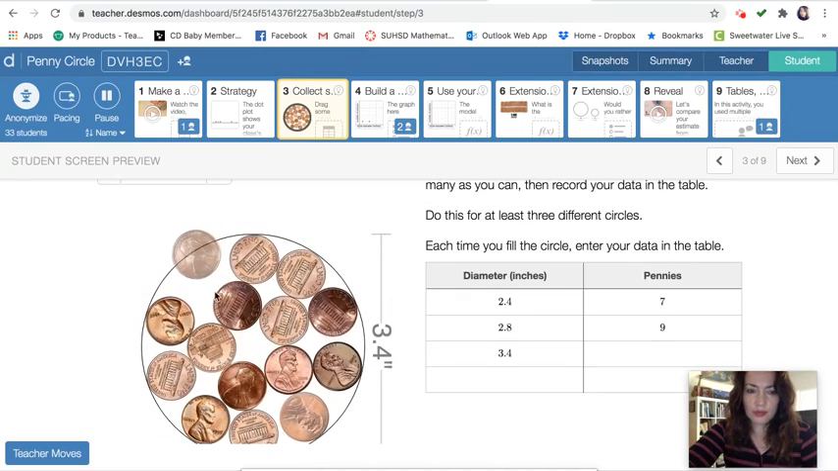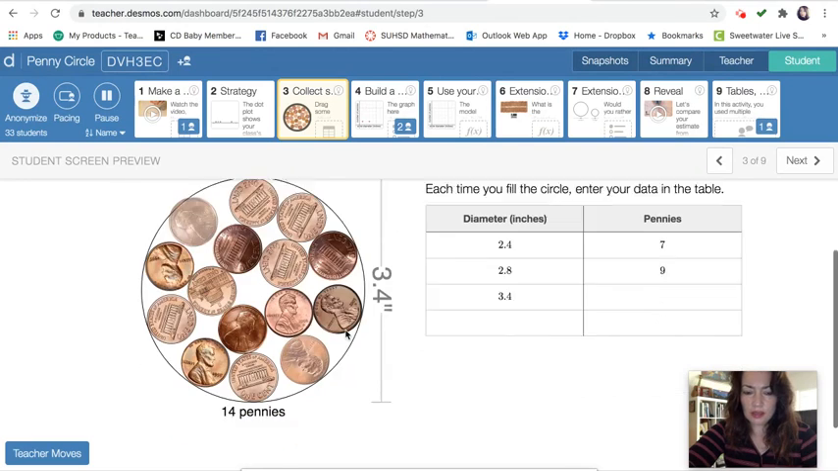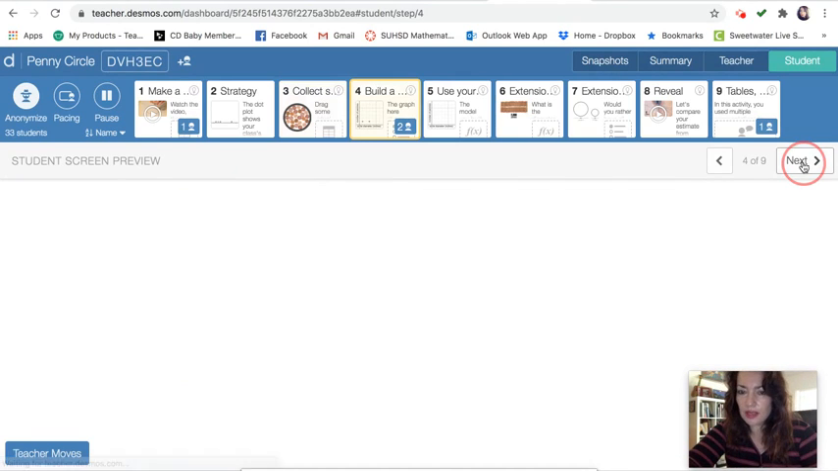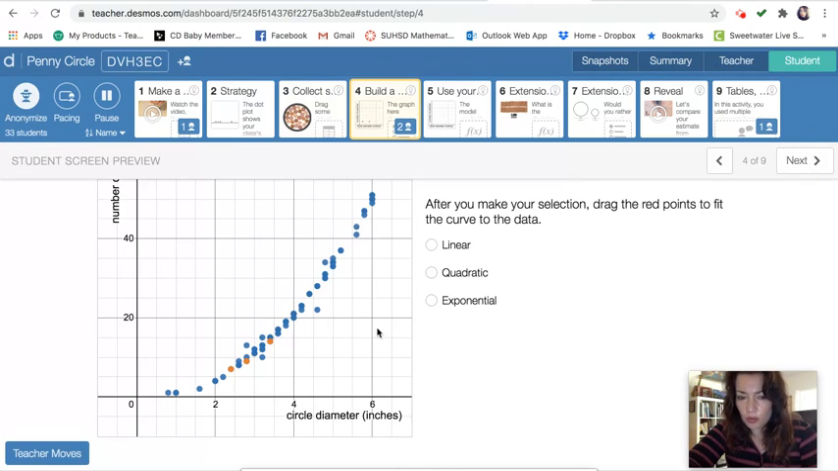Move it around. And it looks like this is 14 pennies. All right, going on to the next slide. The orange is my inputs and the blue is the whole class.